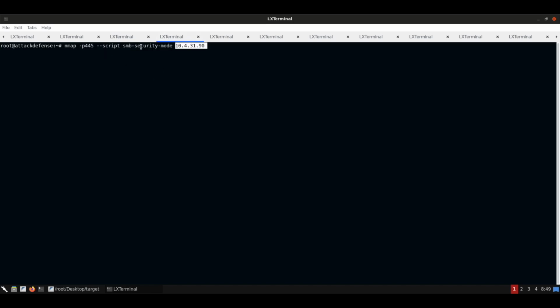So let's look at the security mode. There's a script for that. The way we enter these scripts, kind of blew past that, is dash dash script, and then the name of the script. Again, this is all in the documentation, or you can go and look at the thousands of scripts that are included, but looking at the documentation is most useful.